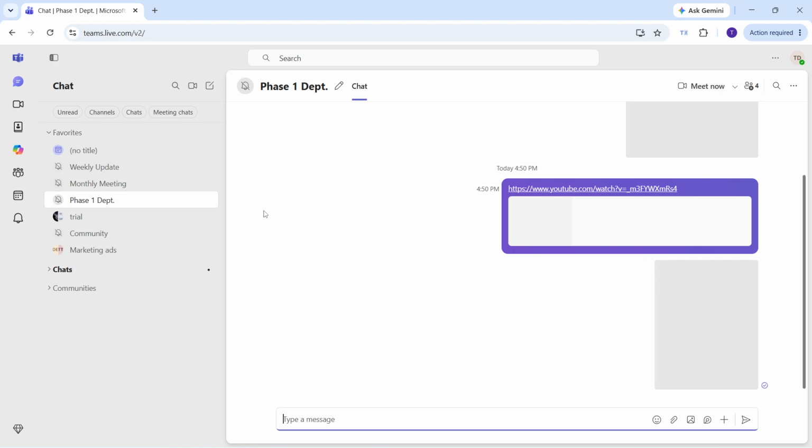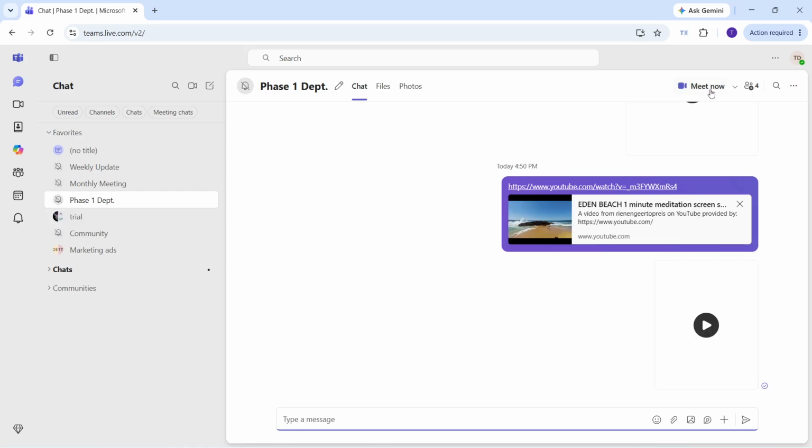Once you're inside the chat or conversation, look toward the top area of the window. You should see the Meet Now option there. This is the button that allows you to instantly begin a meeting without going through the full scheduling process. Go ahead and click Meet Now. When you do, Microsoft Teams will begin setting up the meeting for that conversation.